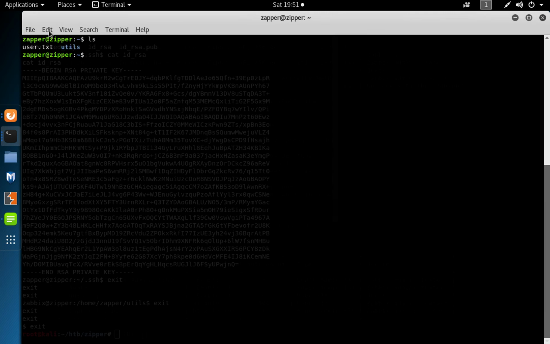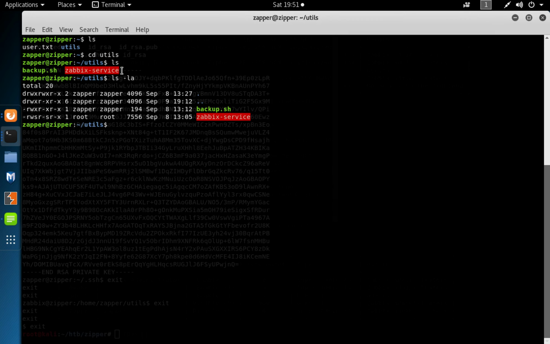So we do a list, we can see the directory utils, and this shows that we've got the zabbix-service SUID bit. So let's see what this file actually does. Zabbix-service. So start and stop, click start, and it does nothing. So the first thing I did was to do an ldd on the service.